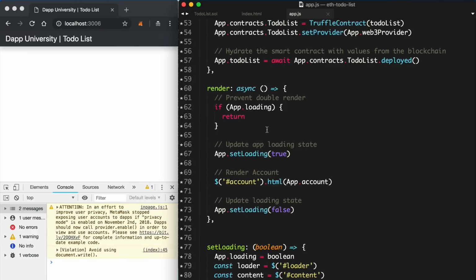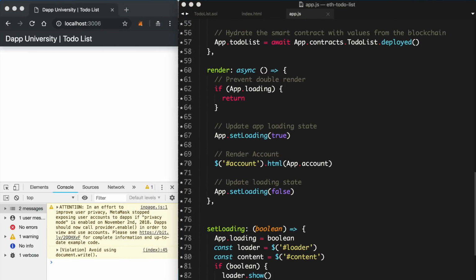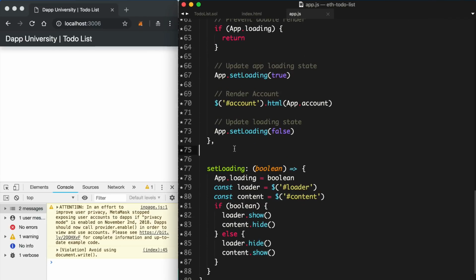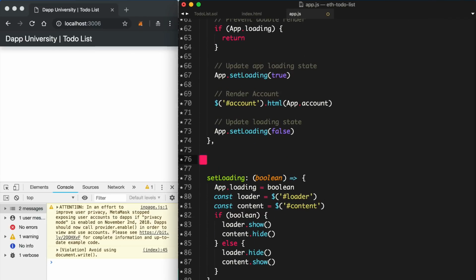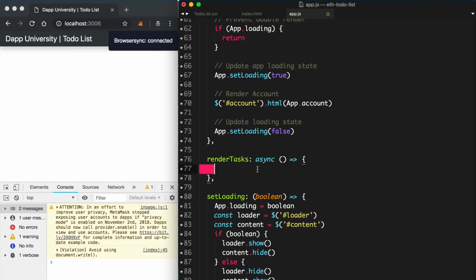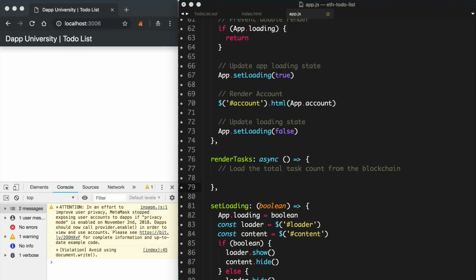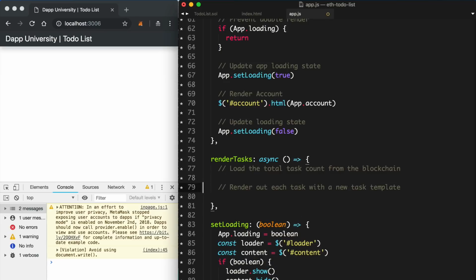Now the next thing we want to do is actually fill in the tasks. We actually want to render them. So we'll list out the tasks inside of its own function like this. We'll say render tasks, async. Inside this function, we need to do a lot of things. The first thing we want to do is load the tasks from the blockchain. And the second thing we want to do is render out each task with the task template.